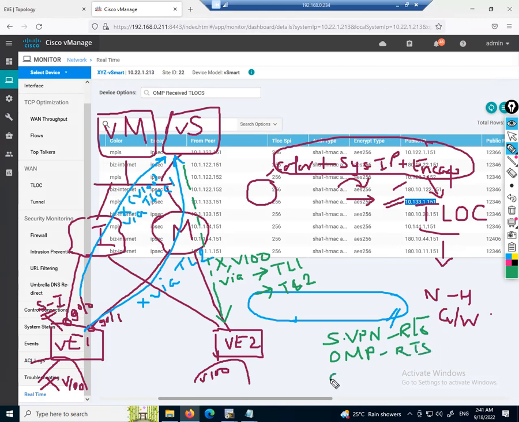Then OMP also has to advertise the TLOCs. What are the TLOCs? Everybody must know about every other TLOC. Since it advertises the TLOCs, it must also tell every WAN edge how each TLOC is reachable. This is called TLOC routes. That is what I did with this command, OMP received TLOCs.